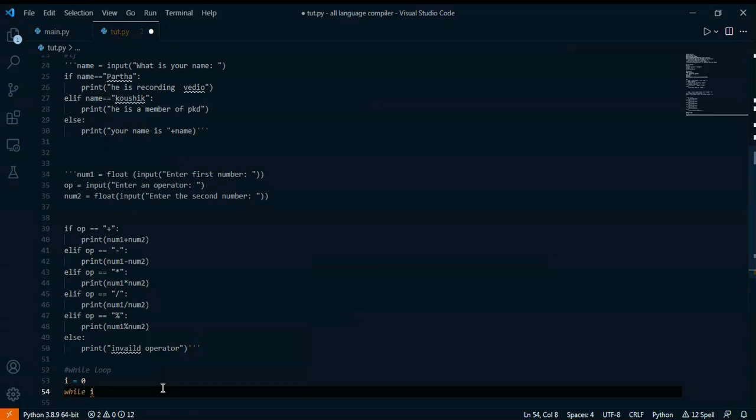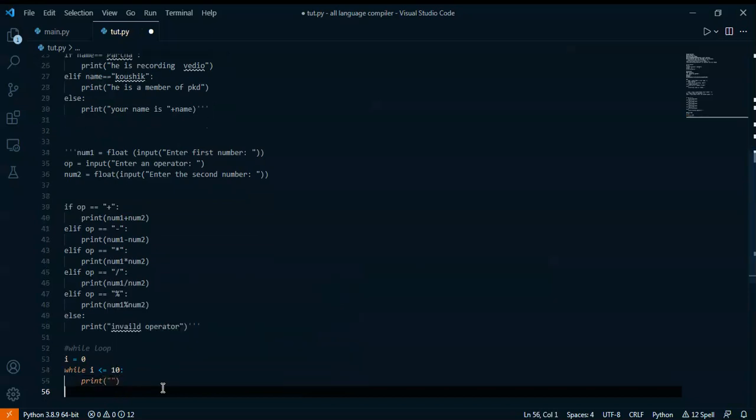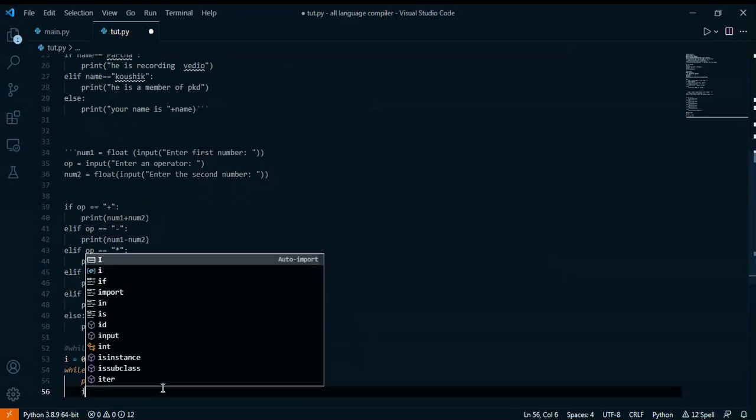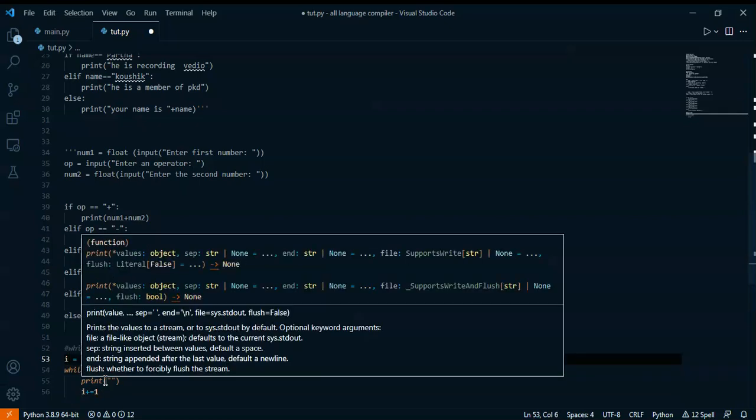while i is less than or equal to 10, it should print the number. Then i plus equals 1. That means, what does it do? It is just saying, what is i first? The while loop says okay, i is 0.